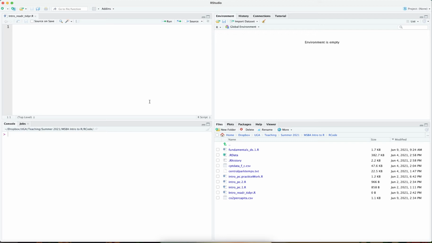In this recording, I will be going over the installation of the tidyverse package, how we use the tidyverse package, and specifically two packages within that set, which are readR and tidyR.